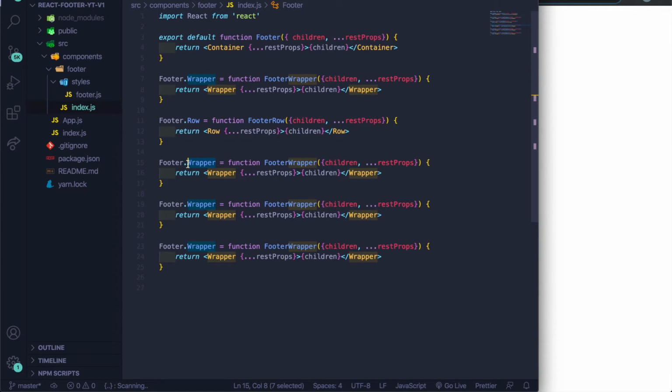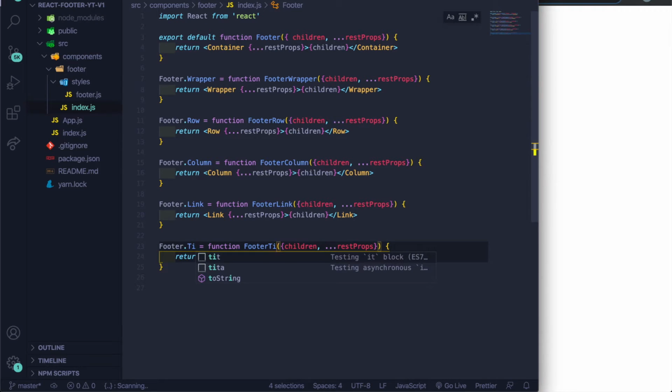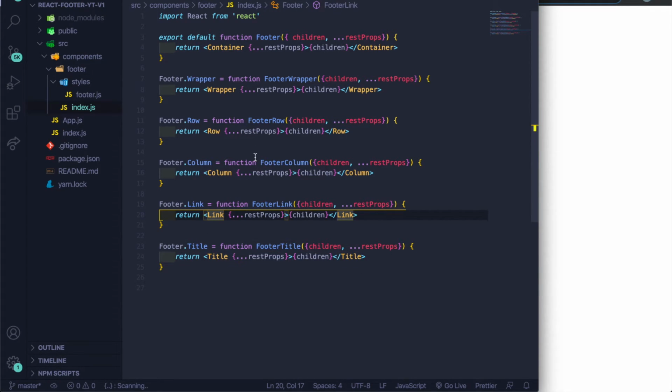And then the next wrapper, let's Command D again, and then let's change this to column. And then for the second to last one, this is going to be the links. So Command D this again, so we have link. And then the last thing is going to be the title. So title. And this pretty much is done with this file here.